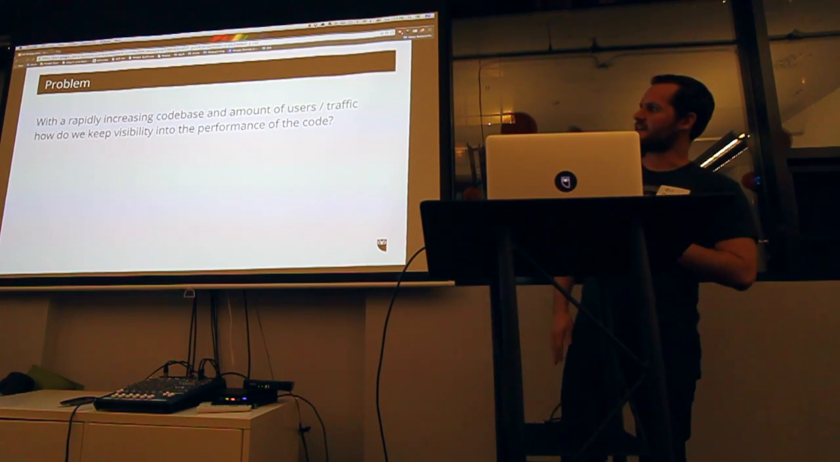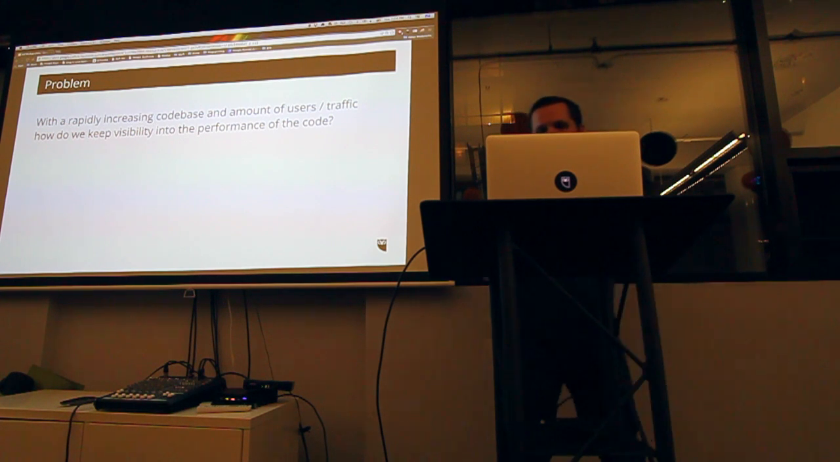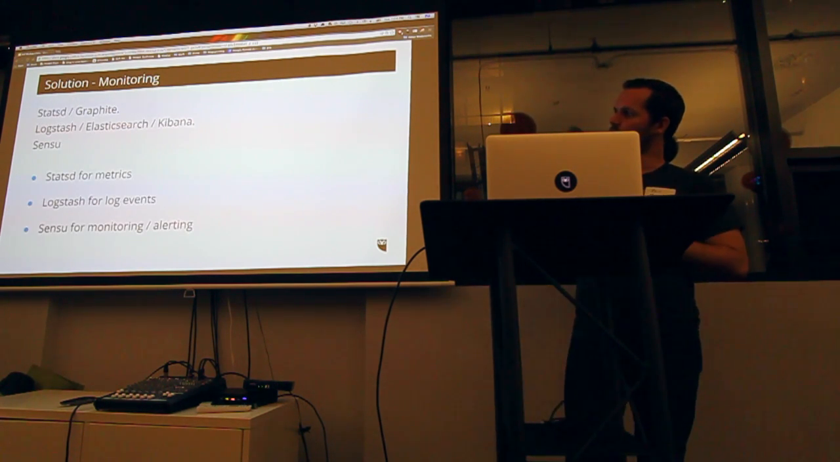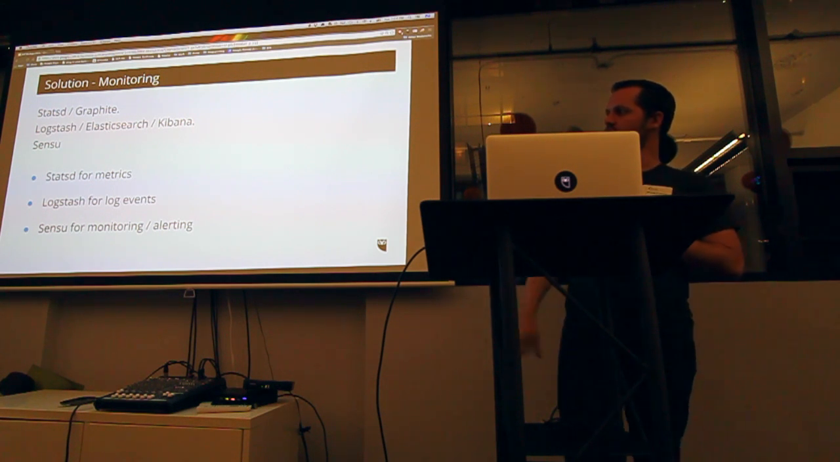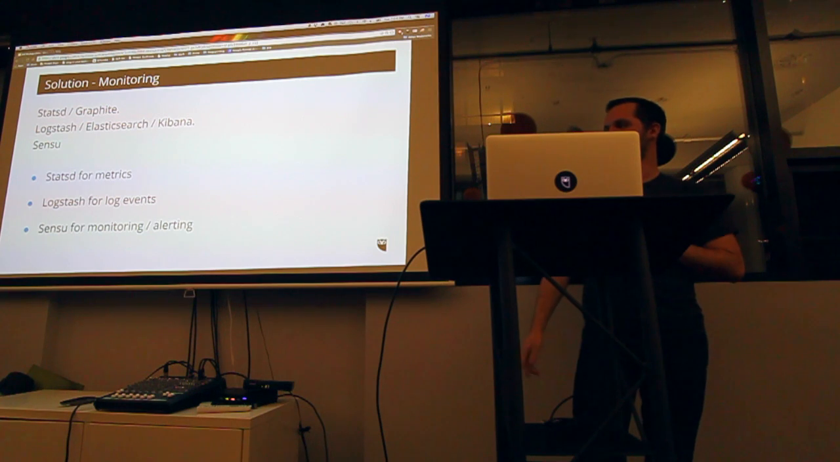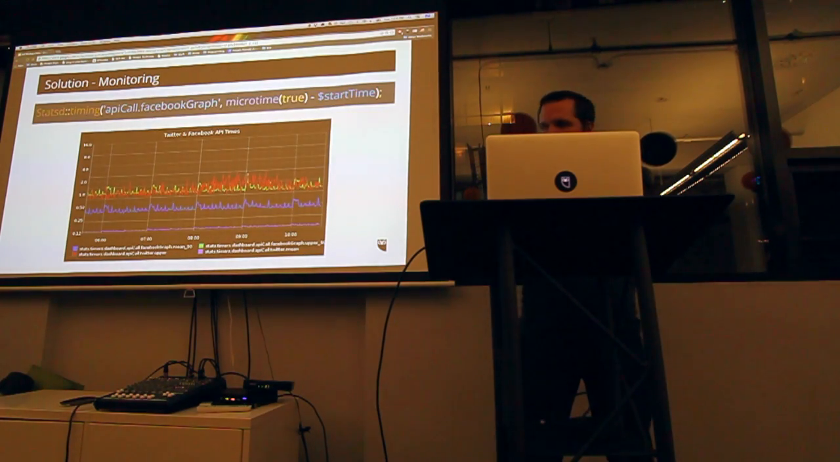The next problem: with a rapidly increasing code base and amount of traffic, how do we keep visibility into the performance? Our solution for that was to monitor. So StatsD with Graphite for metrics, Logstash, Elasticsearch, and Kibana for log events, and then Sensu for monitoring. I'll just go through these quickly.